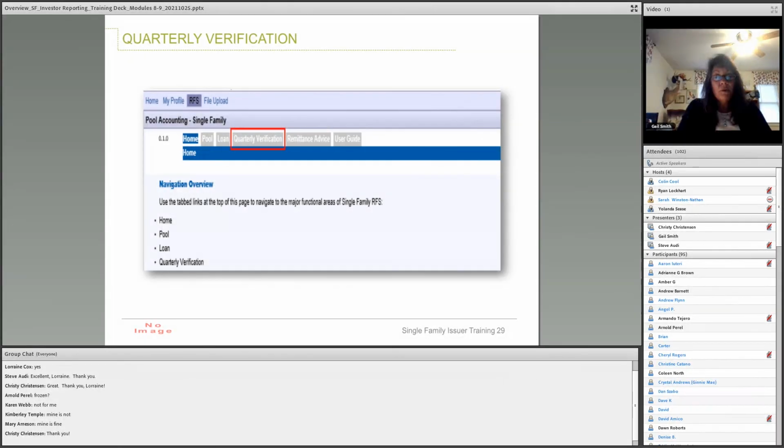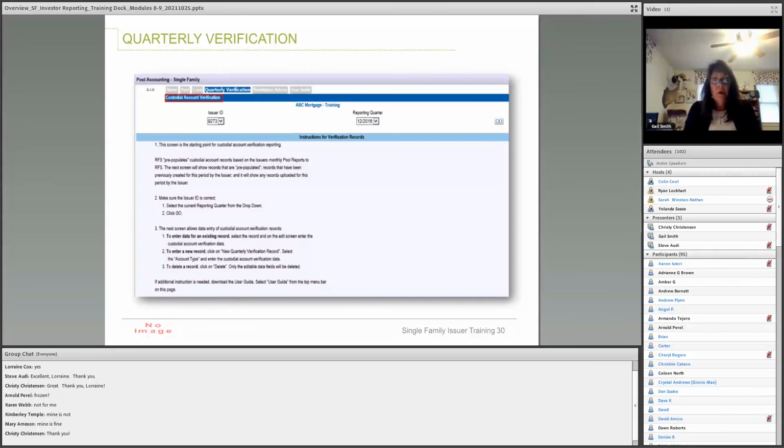You will access the quarterly verification in the Pool Accounting Single Family module. Once you click inside that module, you will see the screen displayed, and you will select Quarterly Verification. The next screen that displays actually describes in detail how to fill out the form and what to do. Your Save button, you may delete. You have options. You need to select your reporting quarter, etc. Again, this is explained on the screen inside the module.